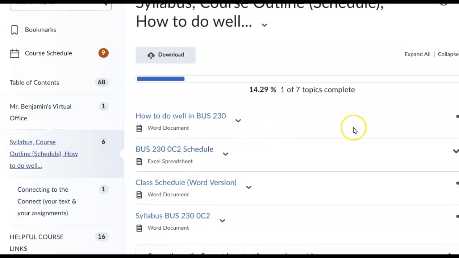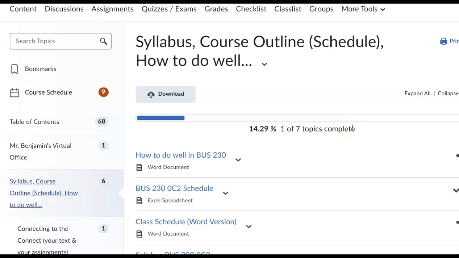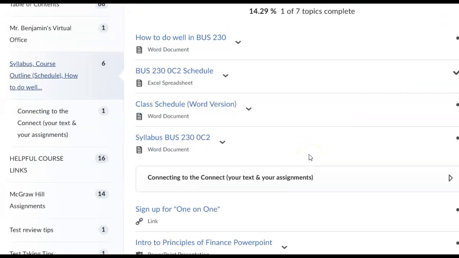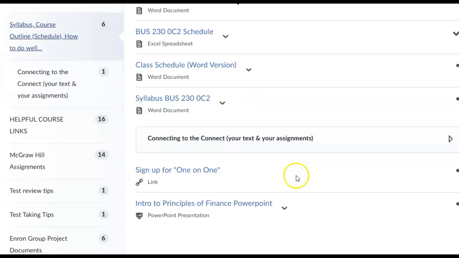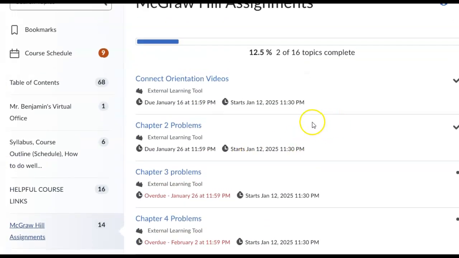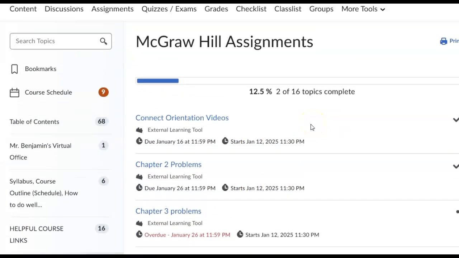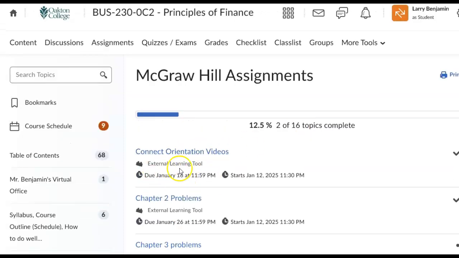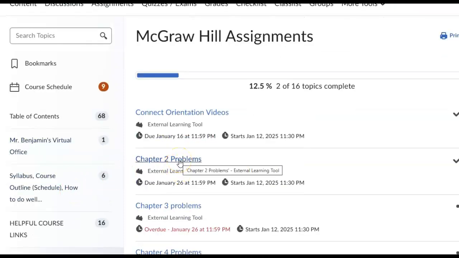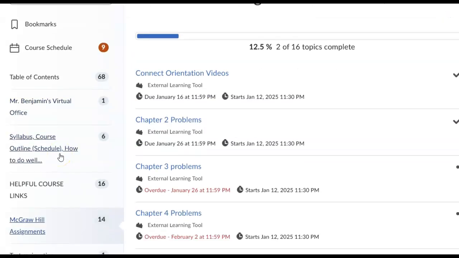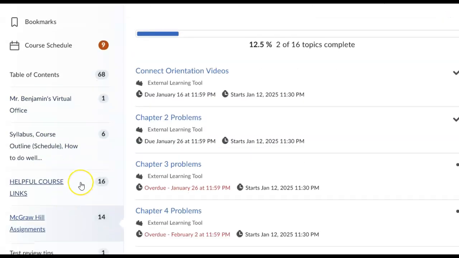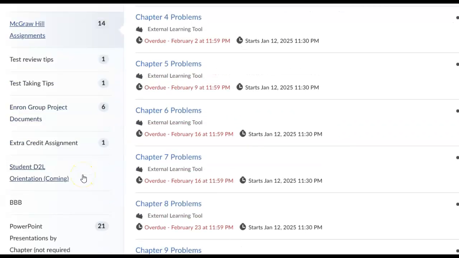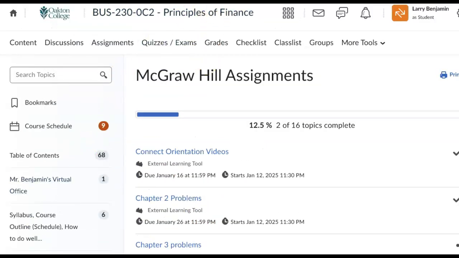The important course documents are listed here under syllabus, course outline, schedule, how to do well, all those things. You're going to want to make sure you've reviewed and acted on all these things this week. And then you'll also see your McGraw-Hill assignments. McGraw-Hill and Connect are one and the same. You'll see your assignments here. Again, don't worry about these dates and stuff right now, but this is where you'll see the assignments that you have. And when you click on them, you'll be able to access Connect directly. And I'll show you that in just a minute.